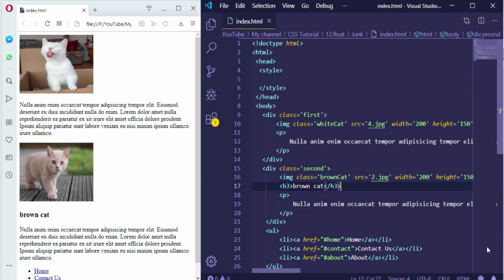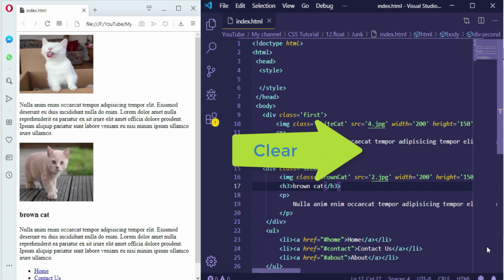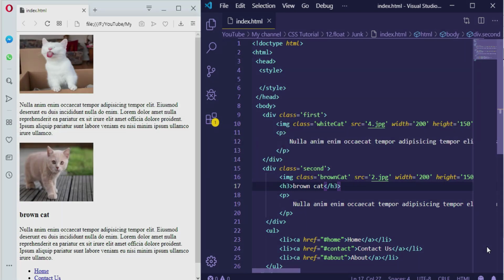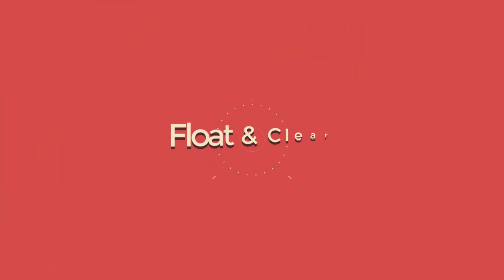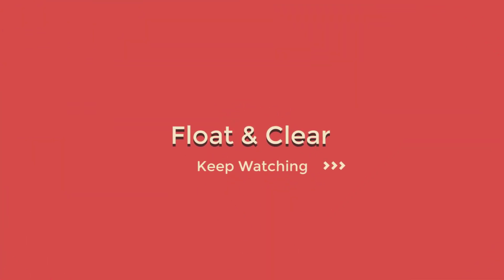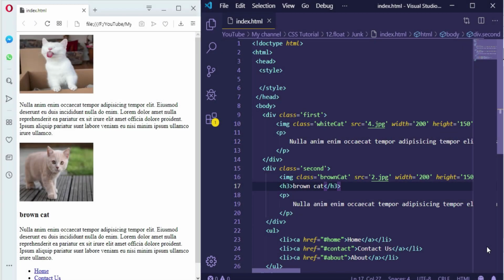In this lesson I will explain float and clear properties. So let me see what is meant by both of them. Float is used for positioning and formatting contents, like letting an image float left to a text in a container. Let me see this practically.